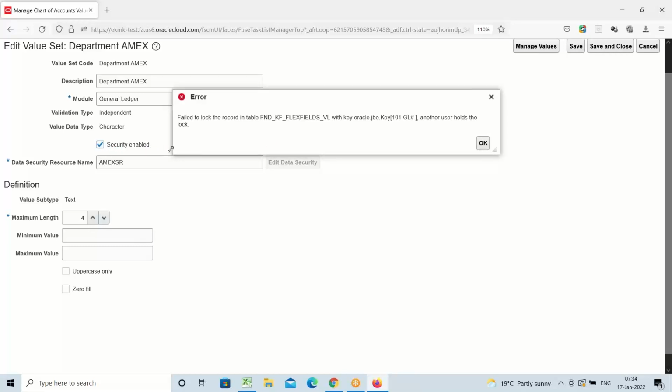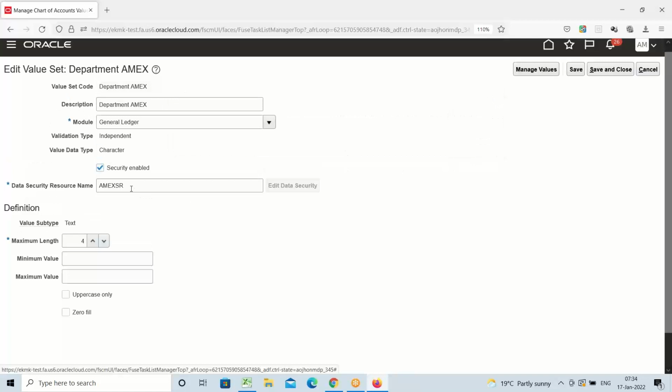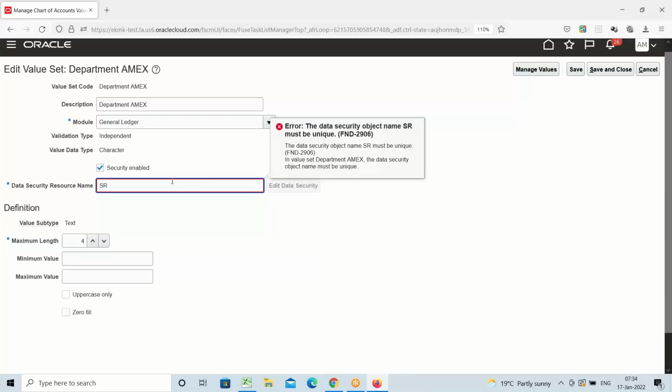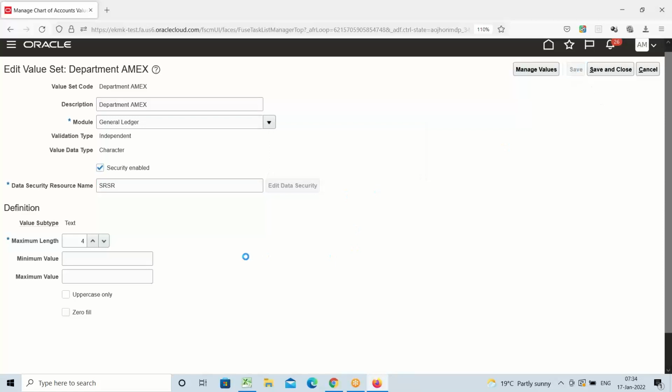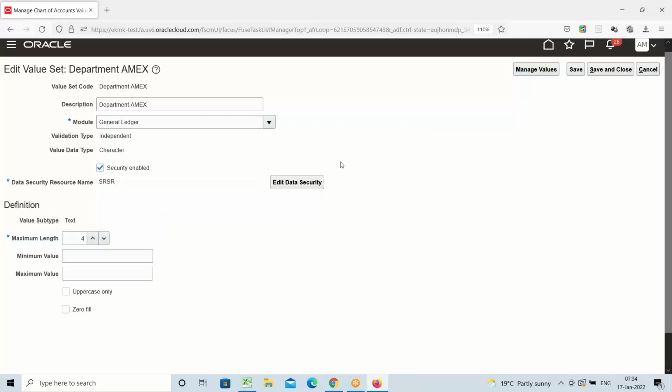Enable security, enable the checkbox. What happened? Save it. Somebody already created one with this. Save it. Any name you can give. Whatever name I entered already exists in this environment. I just gave the name as SR. Now after saving, this tab will be enabled.